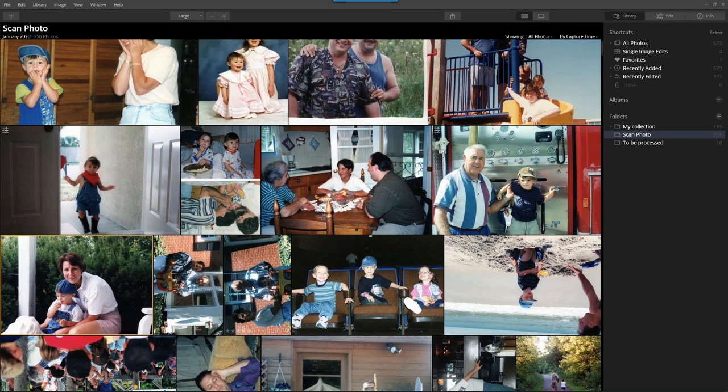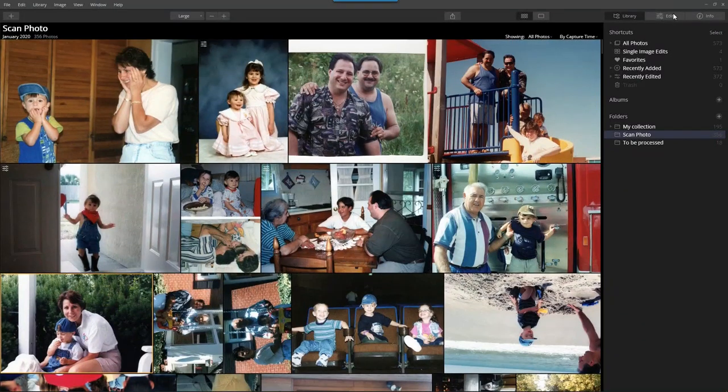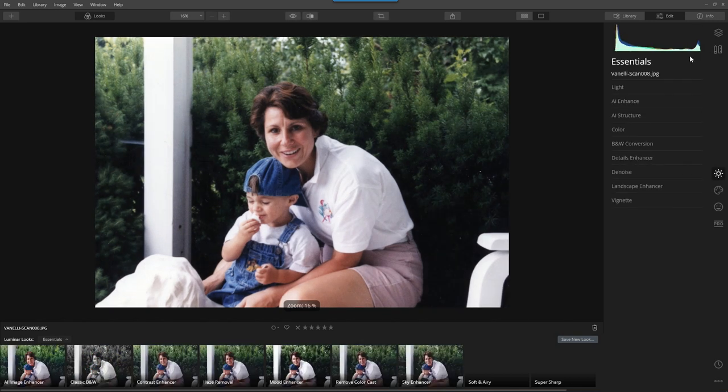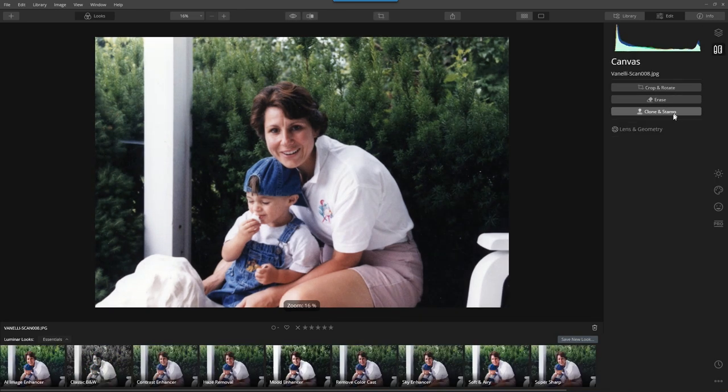Now, here's the thing with this. You would think, well, I'll just create a look, copy that, and apply it to all of them. It doesn't work that way because this is part of the tools that are not saved with the Luminar look. We mentioned this before: all the Canvas tools will not be saved in one of these looks that we created, which makes sense because the cropping, erase, and clone and stamp tool are dependent on the actual image.